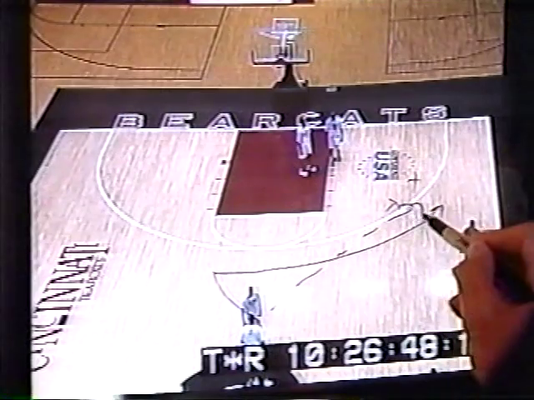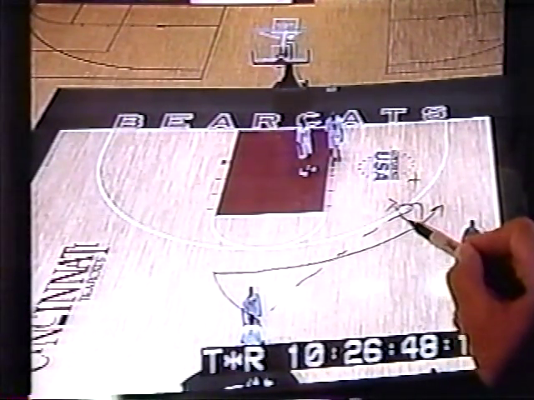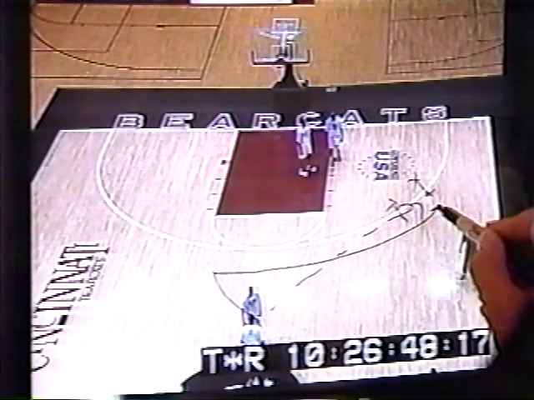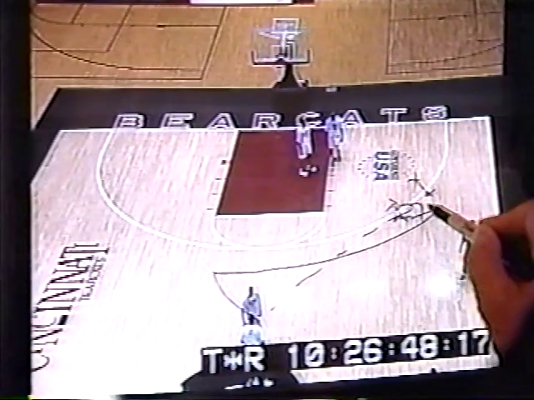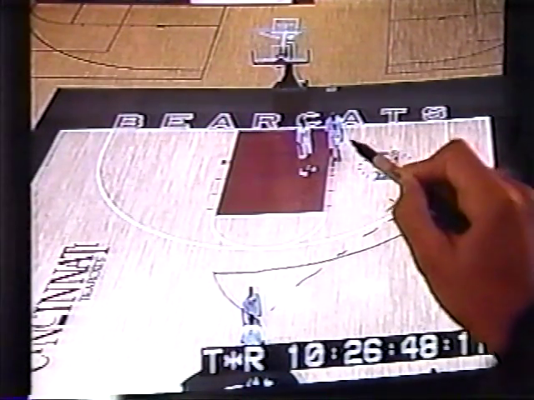And what we want to do is make one of the defenders step out. Whichever defender steps out, we want to drive away from him. In this case, we have this defender stepping out. We want to drive the ball then at this defender. Our screener then is going to step here, seal this man, and roll to the basket.